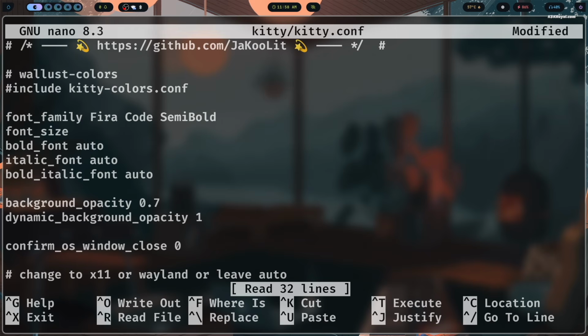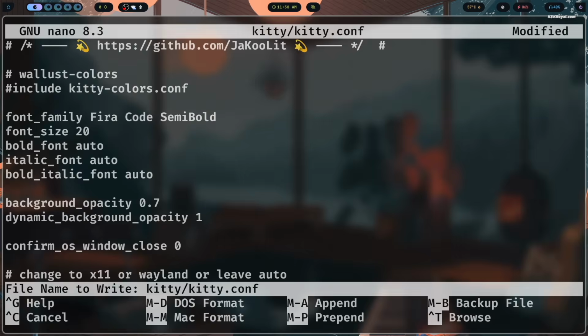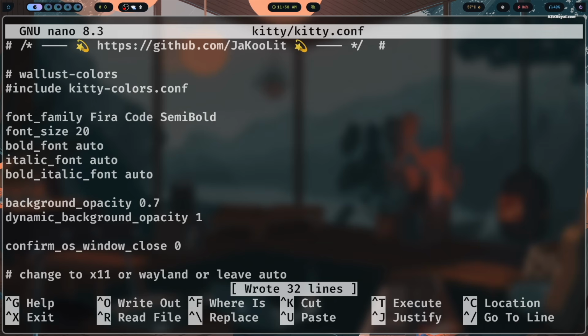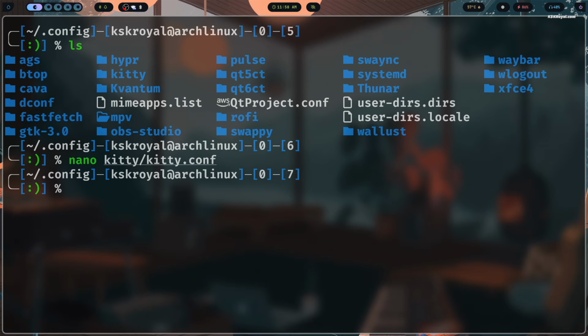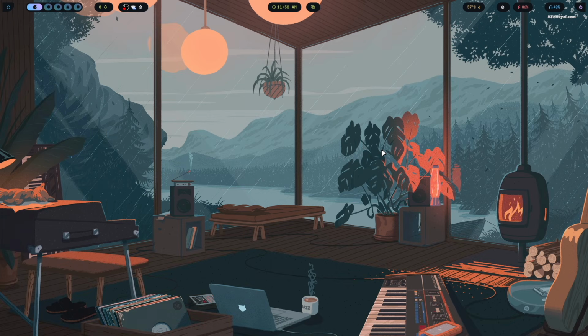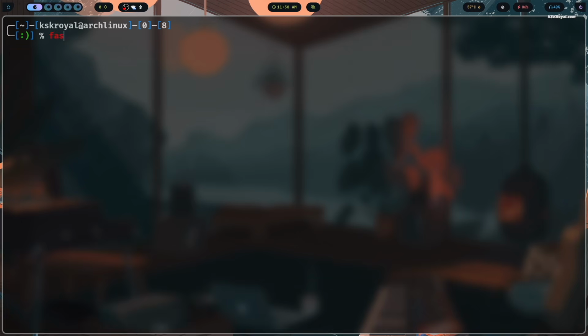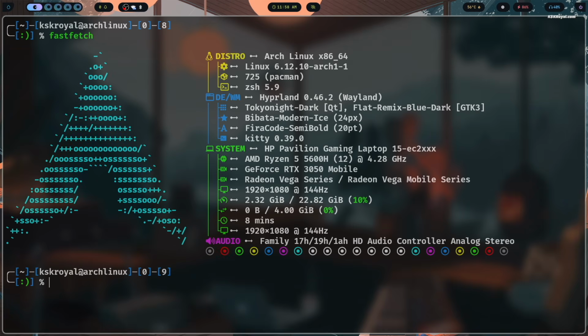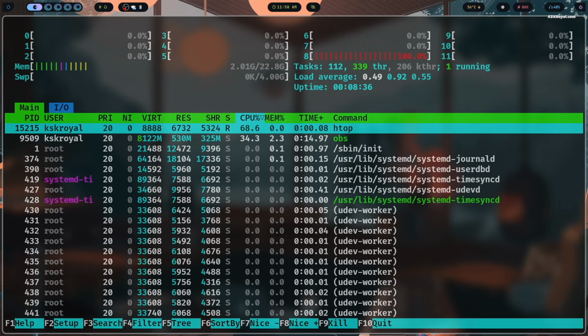Now, change the font size value to 20, then save the changes by pressing Ctrl plus O and exit by pressing Ctrl plus X. Then close the terminal by pressing Super plus Q and reopen it by pressing Super plus Enter. You should now see the increased font size.